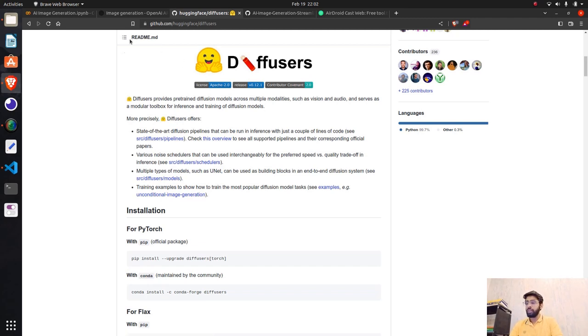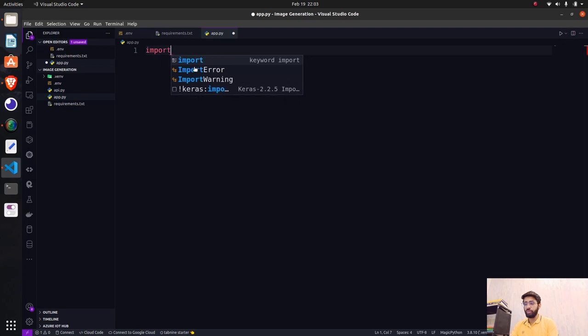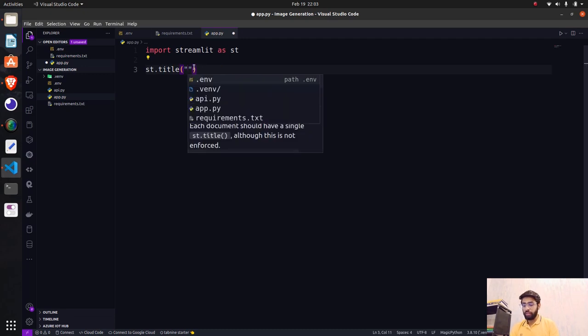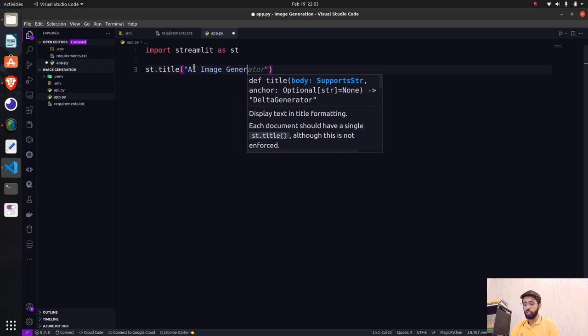Now let's head back to app.py and start writing the code. The first thing is we need to import streamlit as st, because we are going to create a Streamlit application. Now let's create that Streamlit application. What we have to do is first write st.title, and in st.title I'll call it AI image generation app.